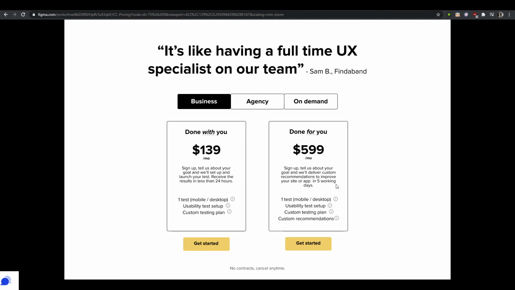Sign up, tell us about your goal, we'll set you up. One test, usability, so custom. These are the features. I like these little icons that show you what each feature is, done with you and done for you. Okay, there's the pricing. Which one is the recommended one? Would you rather recommend having it done with you, or do you recommend starting with this one?